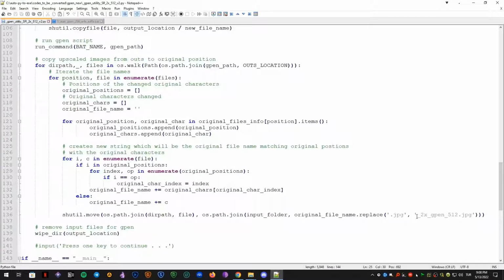So finally, what we will edit is this part. We want JPEG extension for the images, not PNG. If you want, you can put PNG, but you need to export PNG from the Gpen as well. So this one will filter JPEG files.